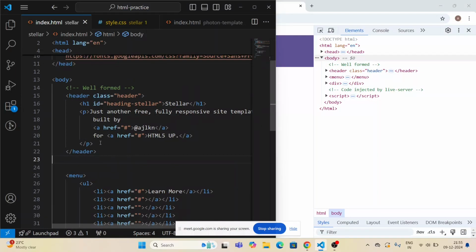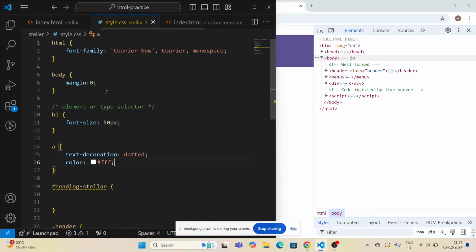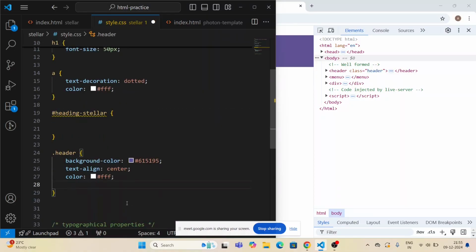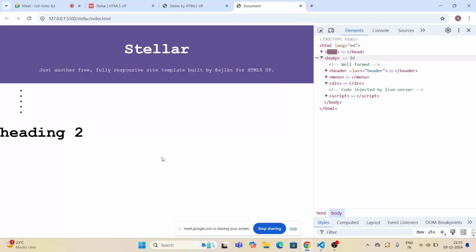I think I'll have to apply some margin to the header. Let me apply the margin or padding. Okay, padding is preferred. I'll tell you why. I am adding this padding just because this text was sticking to the border. See, this text was sticking to the border. I applied some space in the form of padding. So now if I inspect, you see a green border around the element. That is actually the padding space.